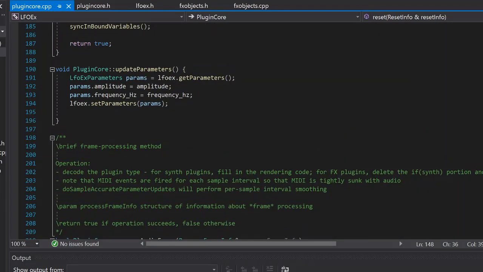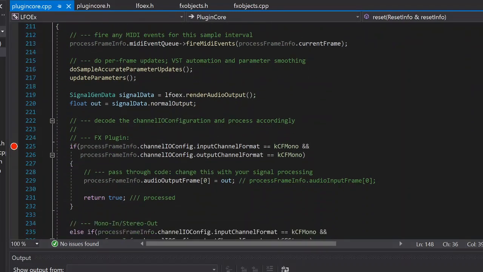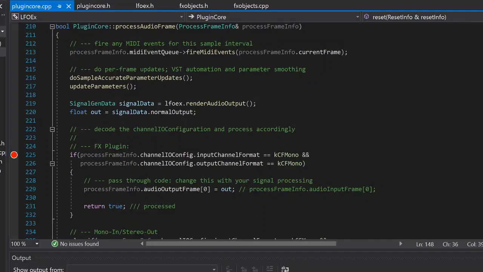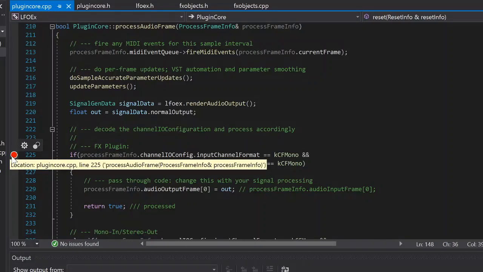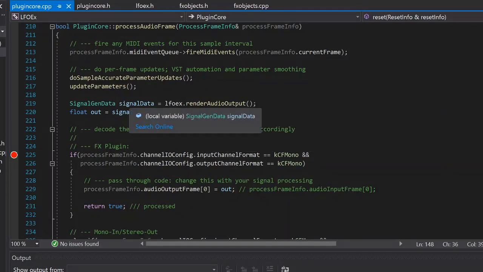And then in update parameters, of course, we have the amplitude and the frequency being updated here because those are more dynamic, meaning they can change whenever. And I've got a breakpoint here so that we can check out what this out value is going to be. I'm just assigning the normal output of this LFO to an output value and then sending that directly to the output of the plugin.